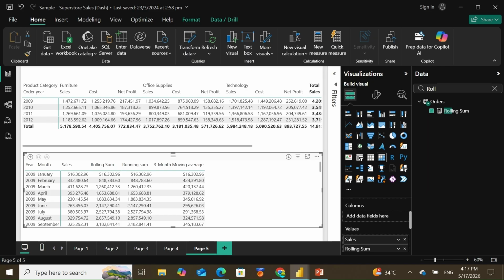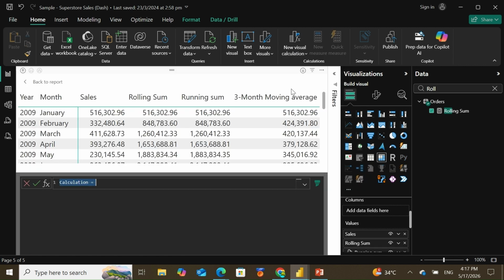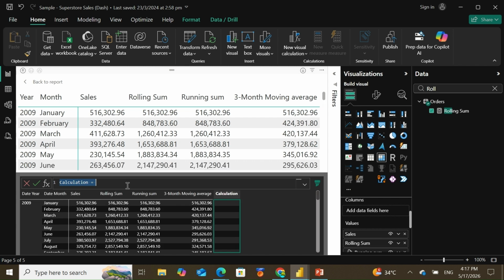For example, say you want to calculate month over month sales growth. Usually, this can be achieved by DAX but by writing a bigger formula. In the case of visual calculation, I click on the visual, go to visual calculations. I can go ahead and say I need a custom. So this is going to open a custom calculation.